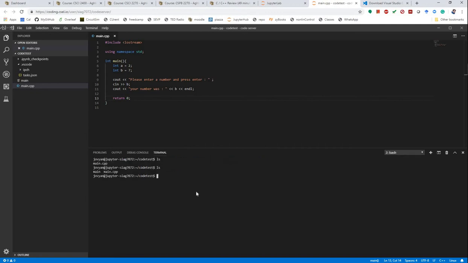Now if I run ls, you'll see that there's an executable called main. I can run that by saying ./main. Okay, enter. So there we go. The code says please enter a number and press enter. So I'm going to press 12, enter, and then the answer was your number was 12. So B was initially 7, got overridden by my input, and B was eventually 12.